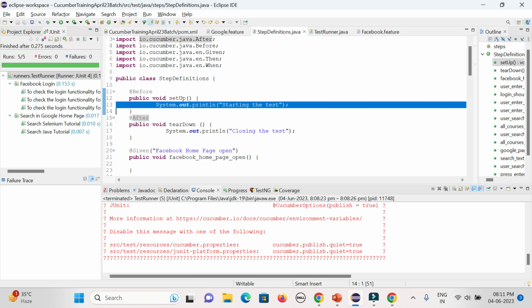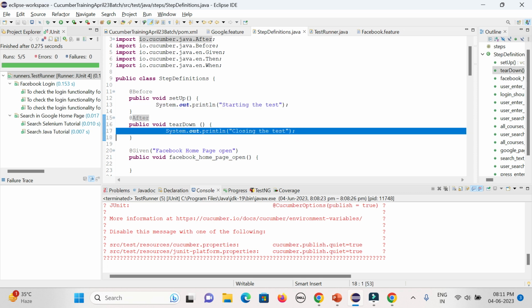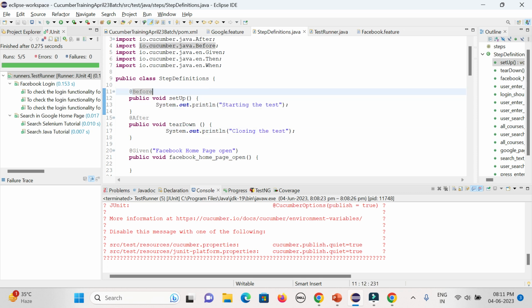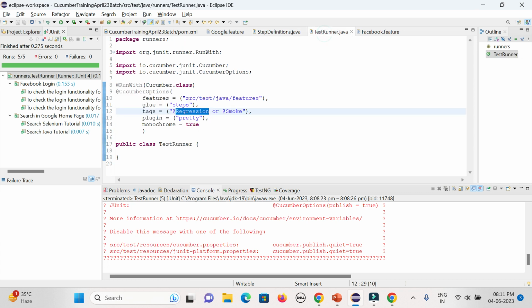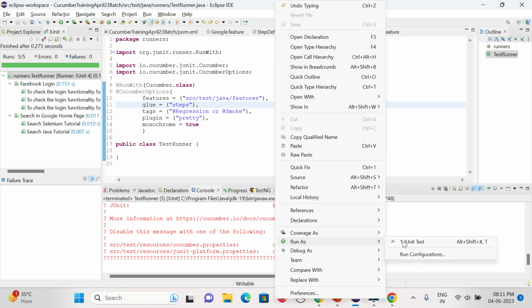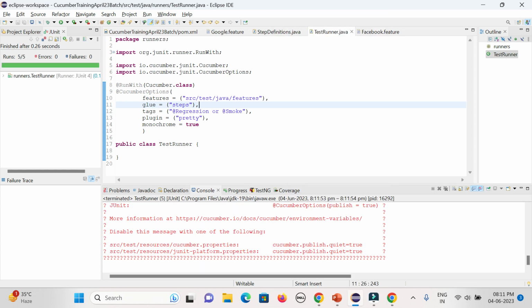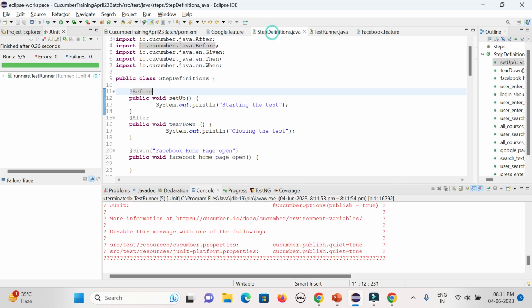setup, like clear cookies, implicit timeout, and opening the browser. And in the after hook you can write to clear all the cookies again. You can quit the browsers in real time. So what will happen now if you try to execute based on the runner class, regression or smoke? 5 scenarios will be executed. But if you go to the output, you will be able to see those hooks are always executed.